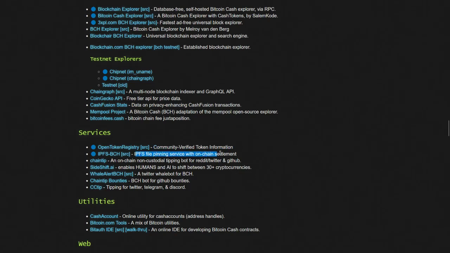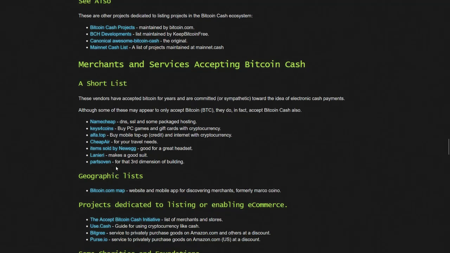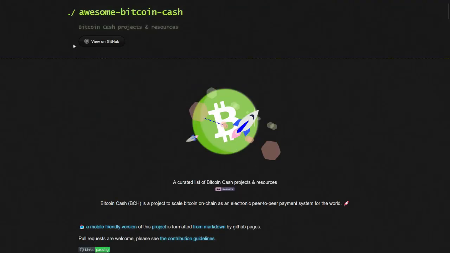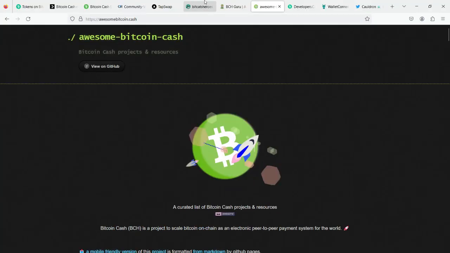Then there's also an IPFS pinning service that's used for cash tokens metadata, so that's why it's shown here. And then a bunch of other stuff. So if you've been out of the loop for a while, I would suggest taking a look at this website, awesomebitcoin.cash, because it gives a great overview and it gets you up to speed pretty quickly.